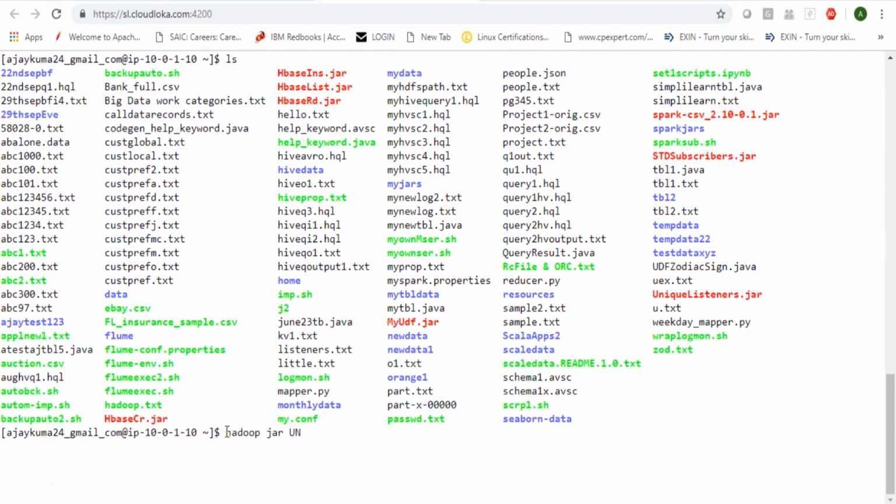You will give your jar name, which is this one. Now I need to give my package name with my class name. So I'll say org example Hadoop codes, and then I need to give my class, which is unique listeners. Now if I hit enter here, it will ask me to give an input and output as my code says to pass in the arguments.